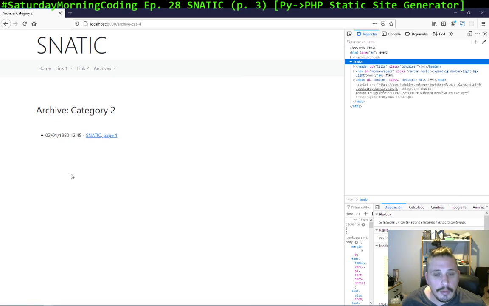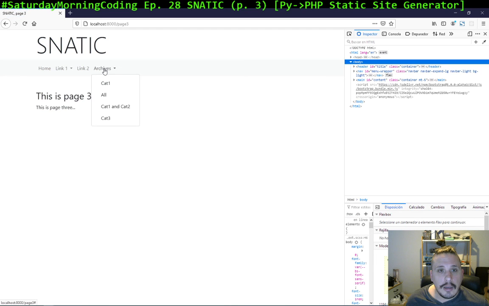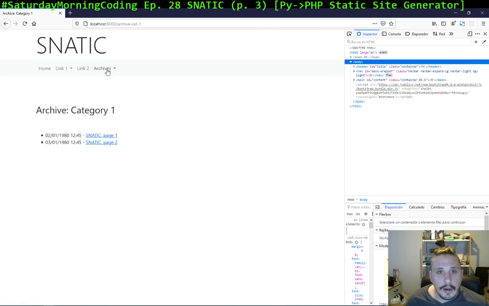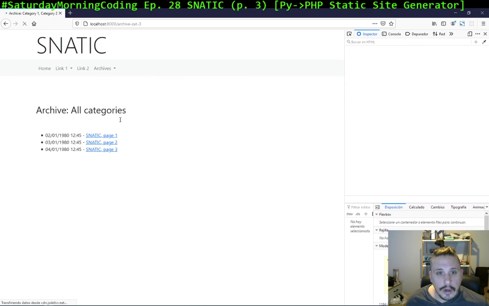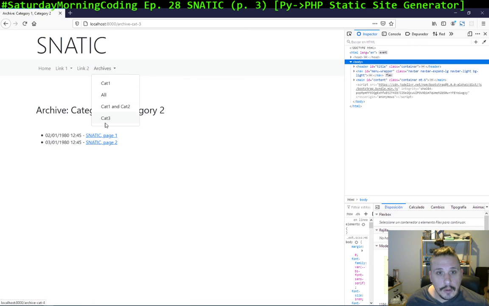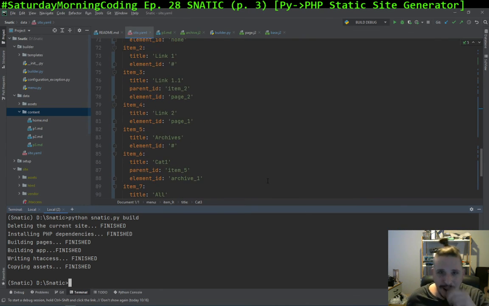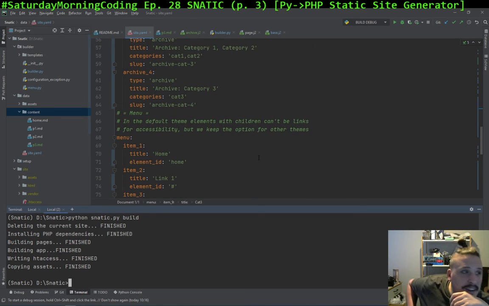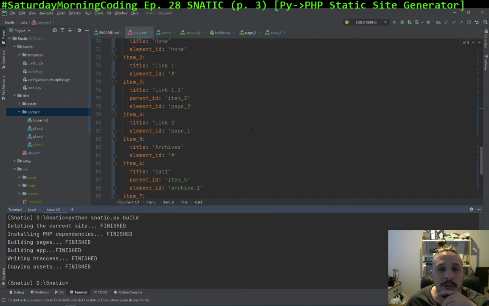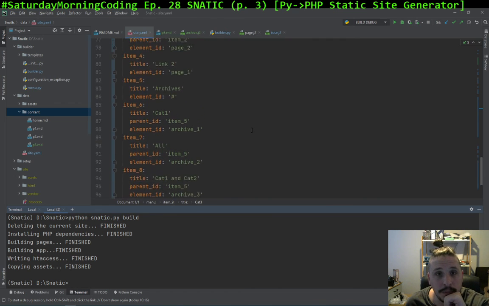Okay, so now if we come here, we have page 3 category 3 and this comes here, category 1 all, category 1 and 2, category 3. Okay, so mission accomplished. We have categories. We have archives and categories. We are very close to have a system that allows to create a static blog.